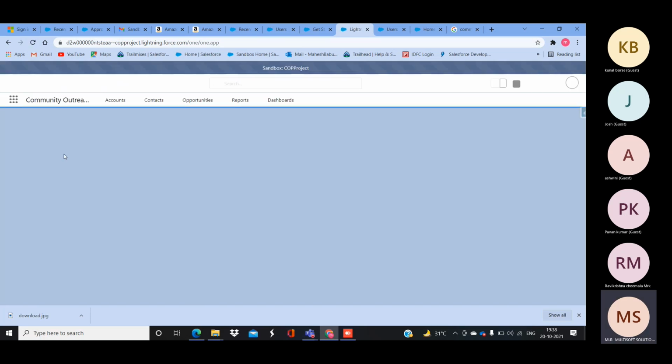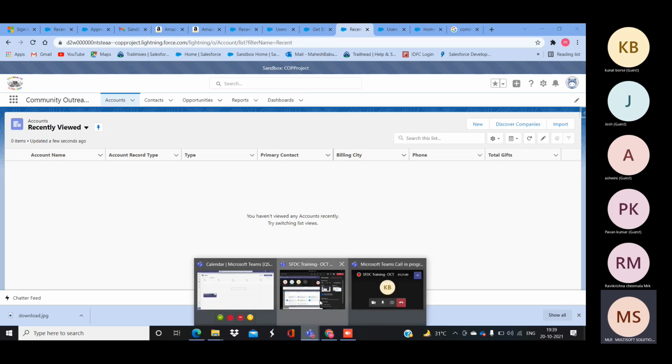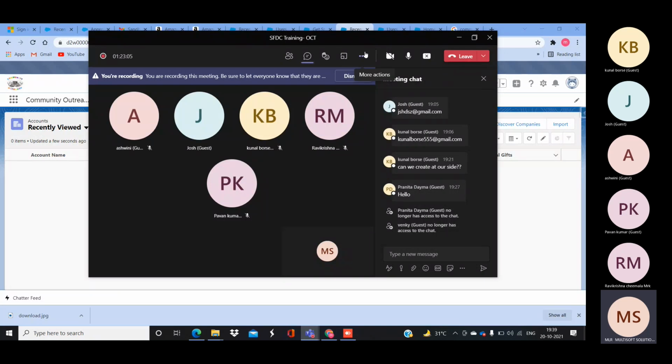Once I go into the community outreach program application, I can see the tabs that I added while creating the application. The accounts, contact, opportunity, reports and dashboard. Only I can see these tabs. And let's say, for example, if you have a requirement to add one more tab, how can we add it? In tomorrow's session, we'll discuss this application, object, tab and other things briefly. For today's session, it is enough, guys. If you have any other questions, please feel free to ask me.